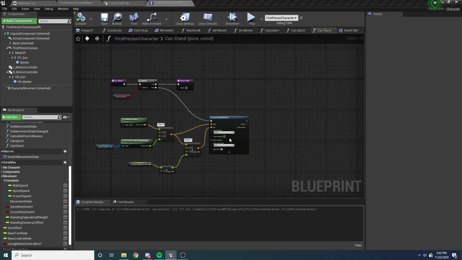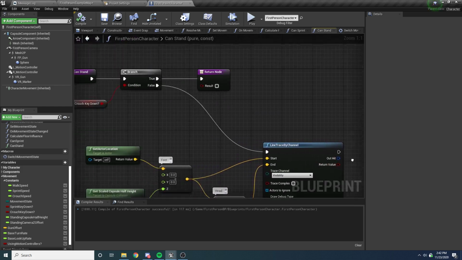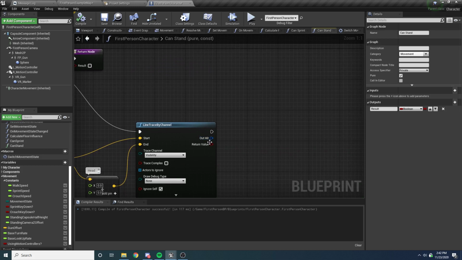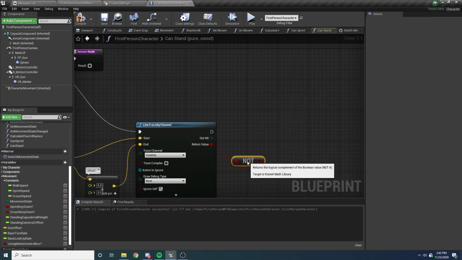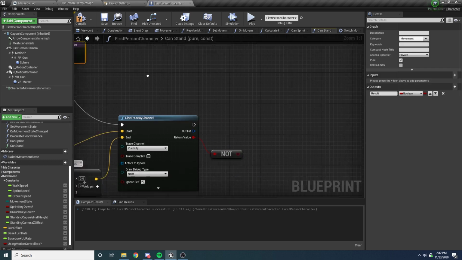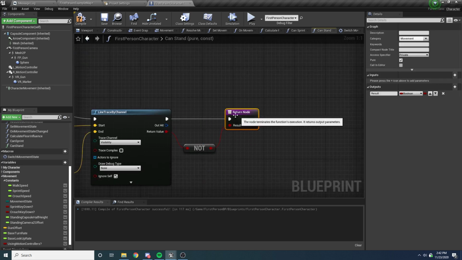Okay, so we don't really even care about what it hits. All we care about is if it hits something. So again, we're checking if we can stand. So we basically want to take the opposite of this and return that. So we'll say not Boolean, and then I'm just going to copy this return node and hook it up. So if the line trace does not hit something, then we're going to return true, meaning we can stand, right?